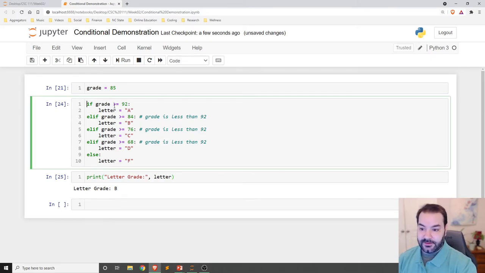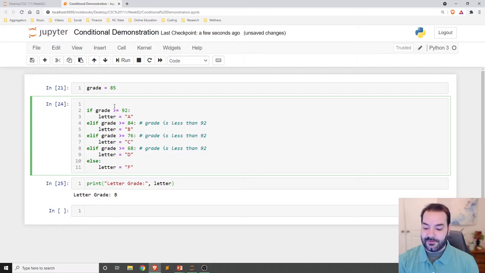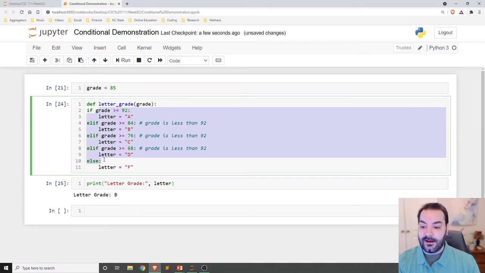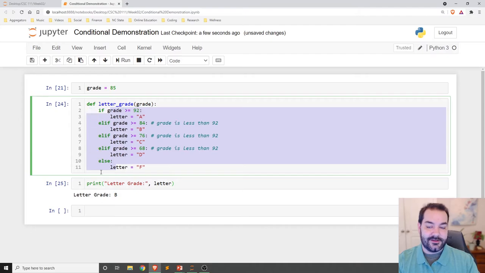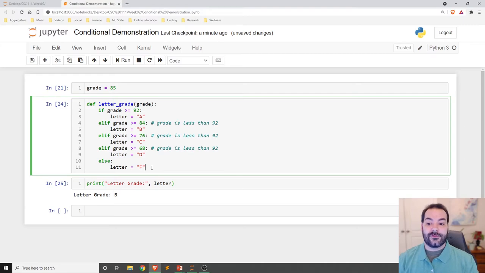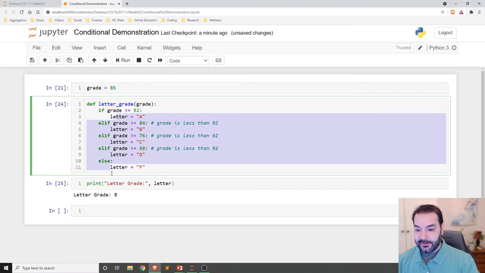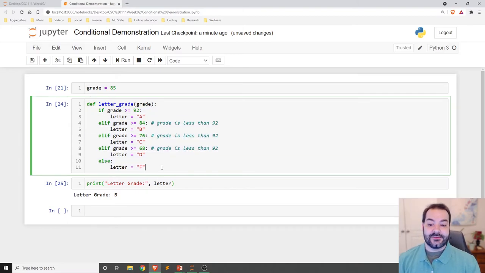Realistically, you can come in at the very top, define your function name. I'm going to call it letter grade. And since I've been doing my evaluations off of the variable grade, I'm going to just continue and cheat and use that name again. And so now I'd come in, highlight all of that text, hit the tab key, that's going to move everything into my function, and there's only one final step that I need to do. I've been working off of this letter variable, right?